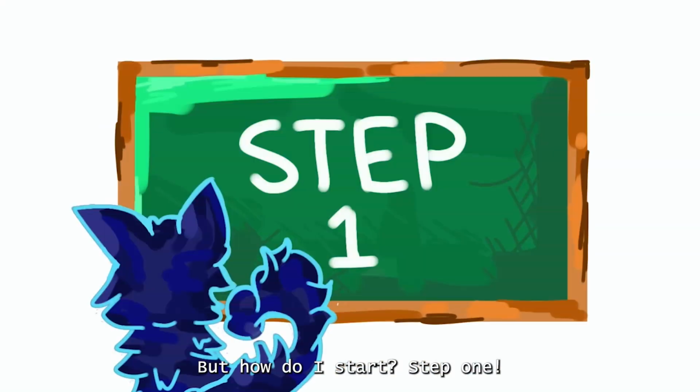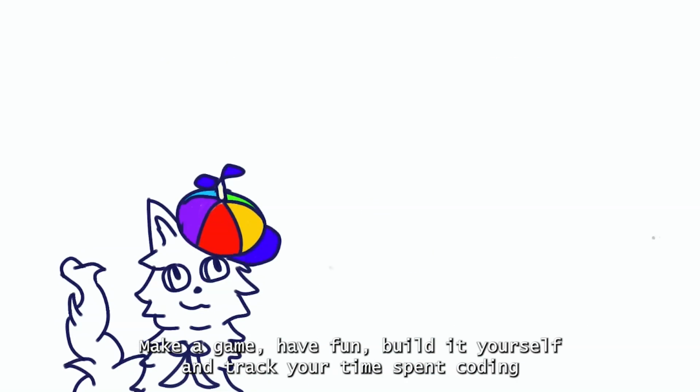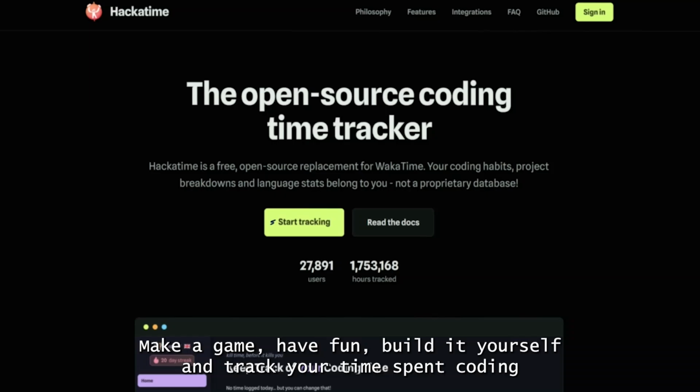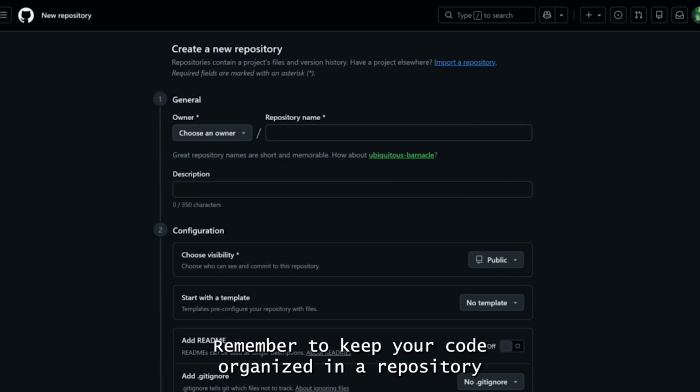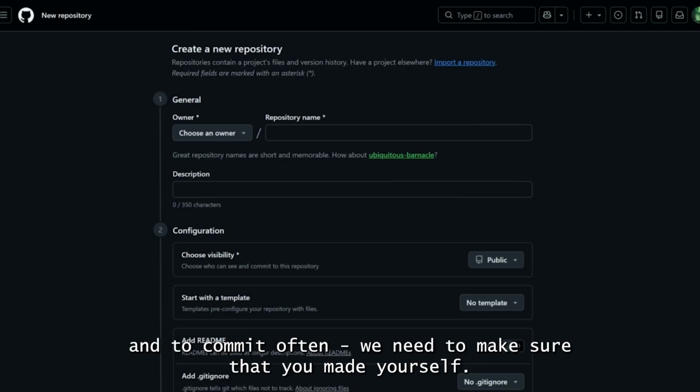But how do I start? Step 1. Make a game. Have fun, build it yourself, and track your time spent in coding with HackerTime, a free extension you can set up at hackertime.hackclub.com. Remember to keep your code organized in a repository and to commit often. We need to make sure that you made it yourself.